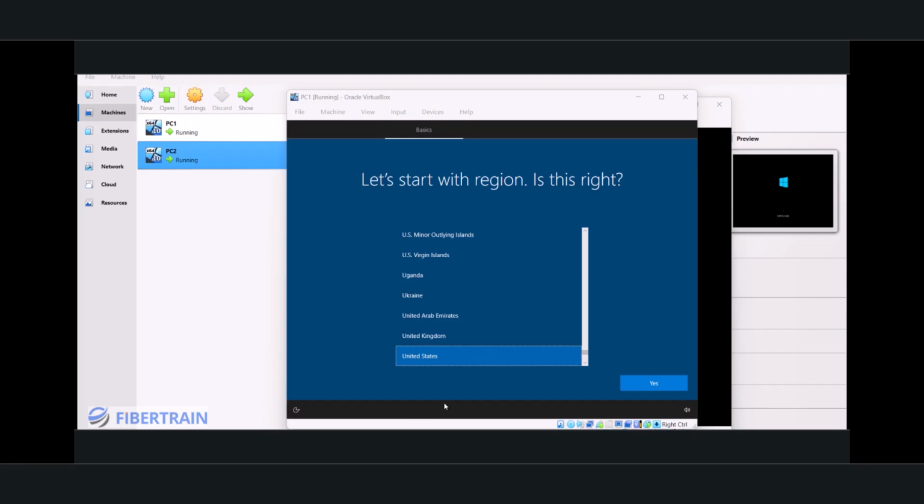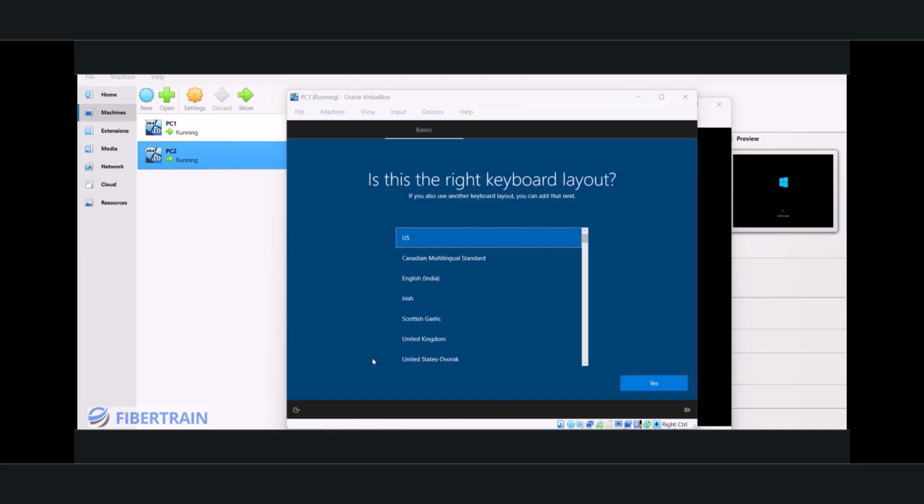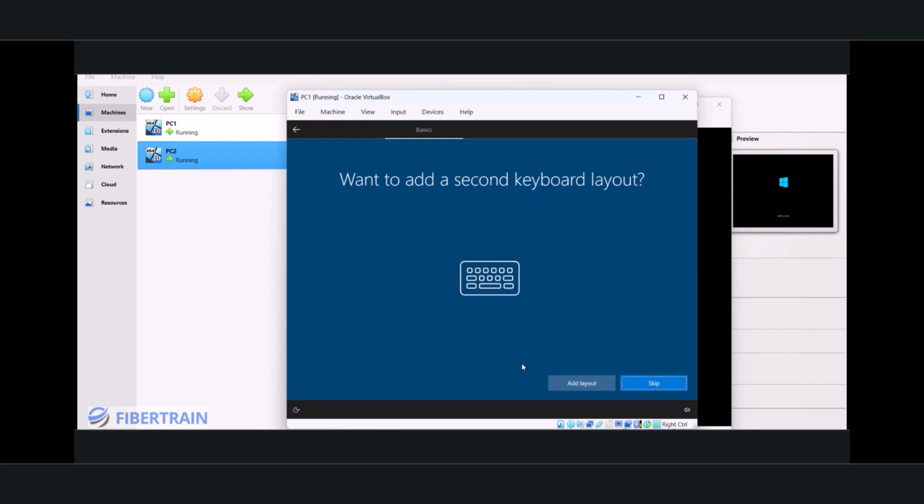All right, so at this point, you need to select your region. Okay, I'll leave it on United States. Click on yes. And it's also asking you for the keyboard. I leave everything the default, which is US keyboard as well. And I'm just going to skip adding a second keyboard for now.